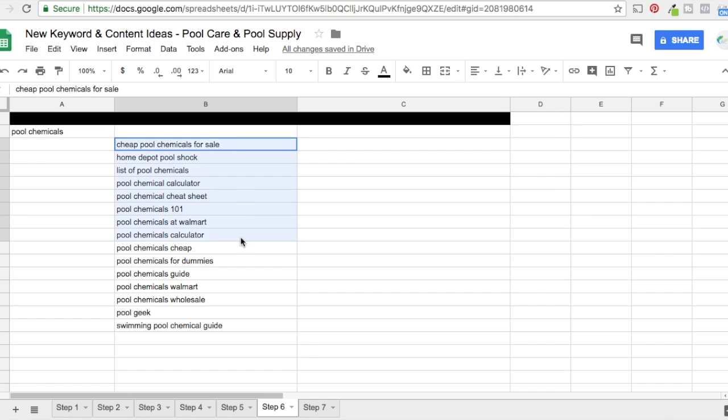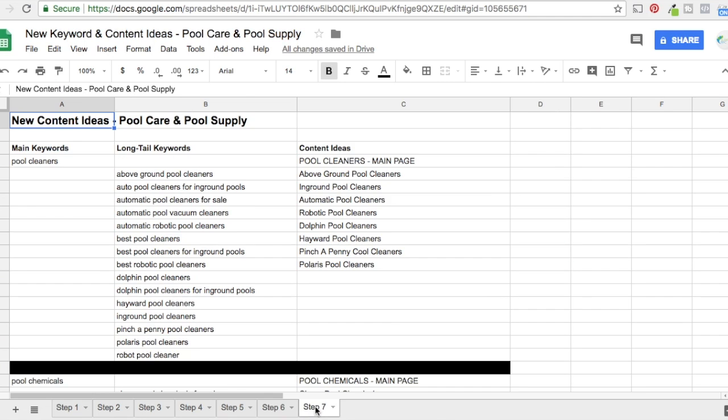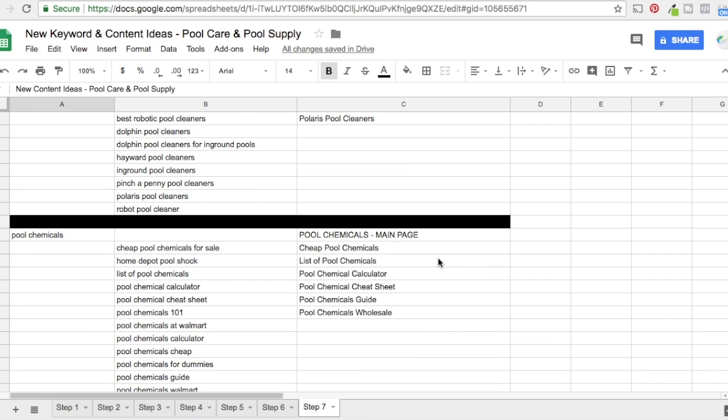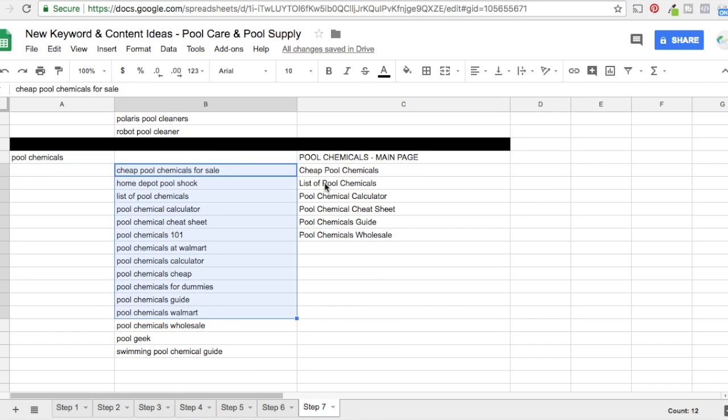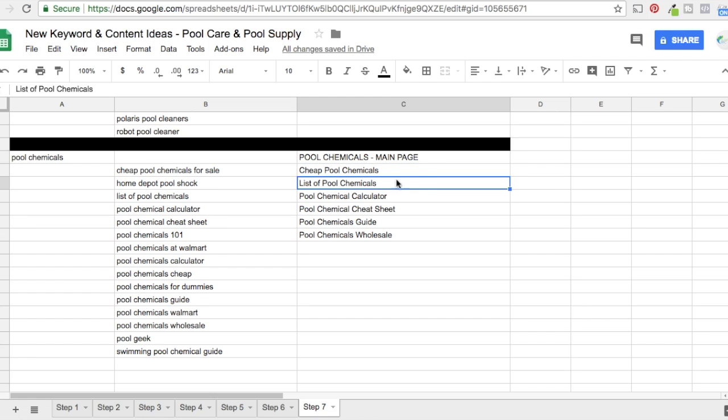So these are all the long tail keywords I found based around pool chemicals. So now we're going to want to get to step 7 where we come up with content ideas. So step 7. So the content ideas for pool chemicals I found based on these is cheap pool chemicals, list of pool chemical calculator, cheat sheet, guide, wholesale, and then obviously we have the main page up here where we're going to want to have our content, products, things like that, and then links to all these different pages. So this is really how I go about finding different keywords, different content ideas.